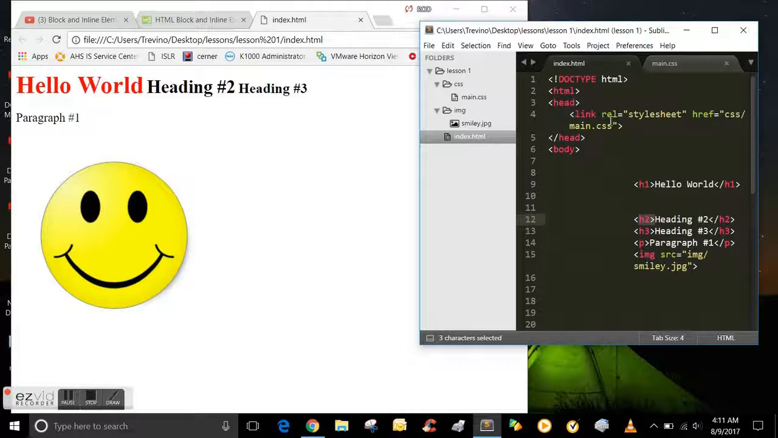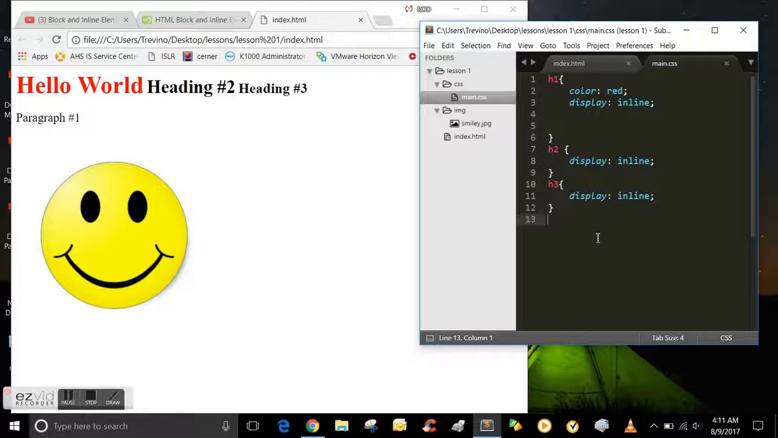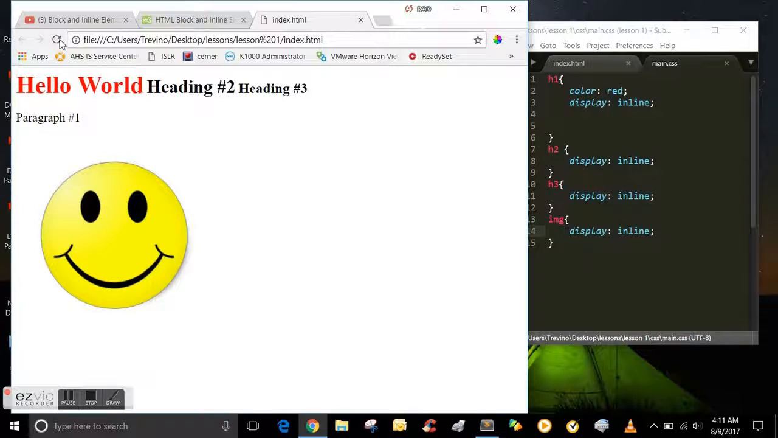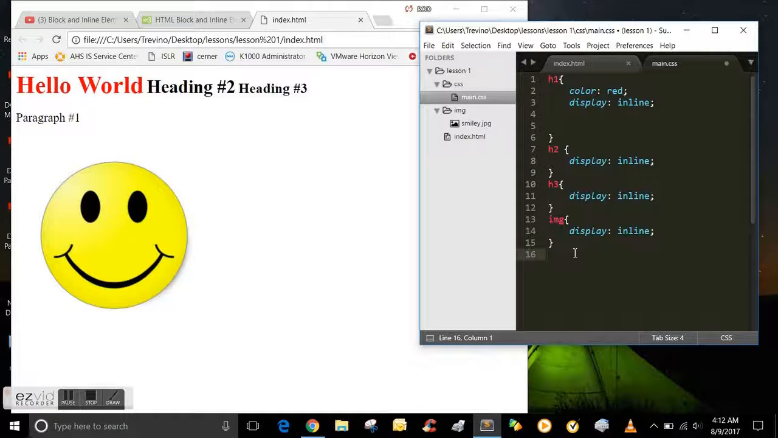So now they're all lining up next to each other, and as I said, I did it for the image as well. Display inline. So the whole purpose of this video is to help you, but it's also, as I'm learning HTML, doing videos also helps me to commit it to long-term memory. So it's also to help me.